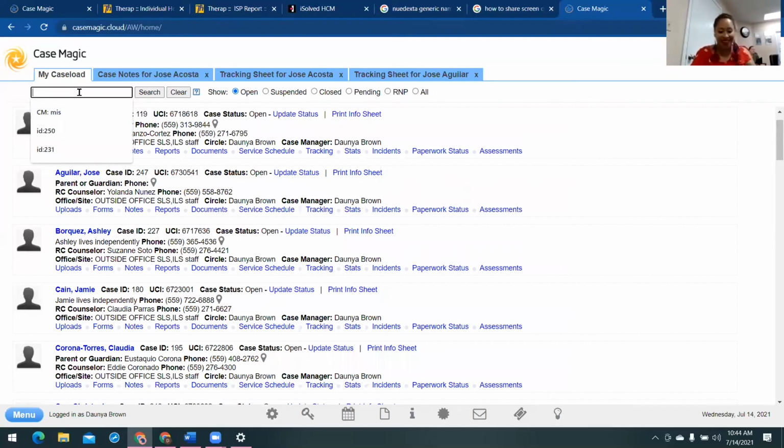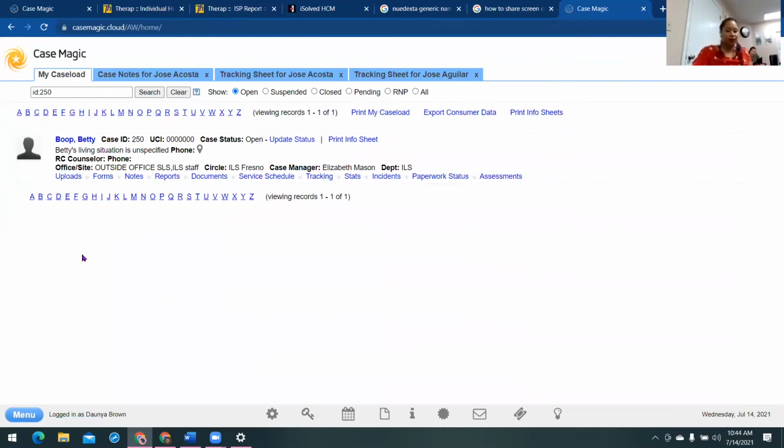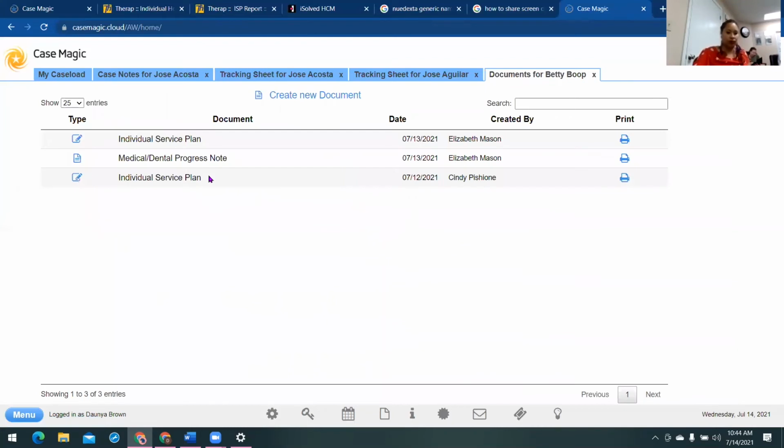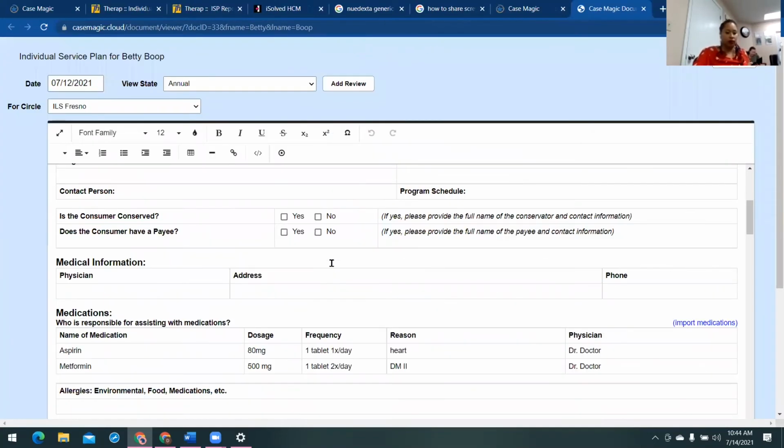We generated a fake person to train with and put goals in so you guys could see what the goals are, generic goals. So if you go into Betty Boop, look under Betty Boop, you'll see her generated ISP. There she is. Hey, Betty. I like that it pops up with the first 3 letters.